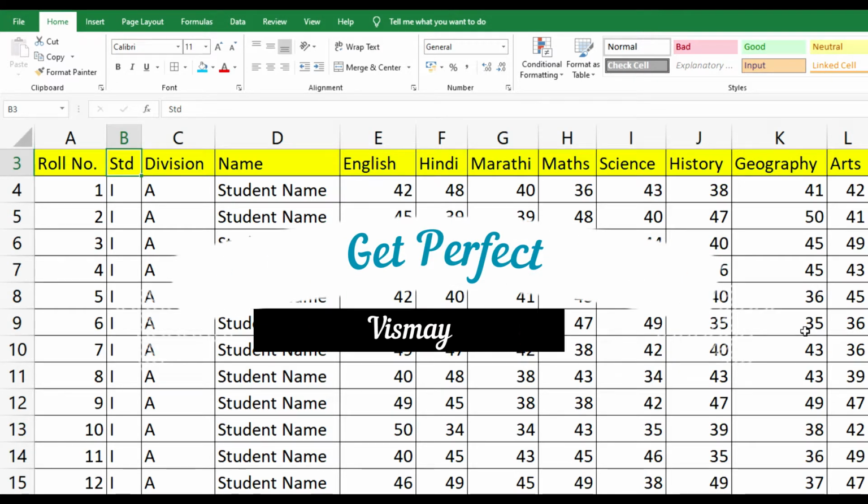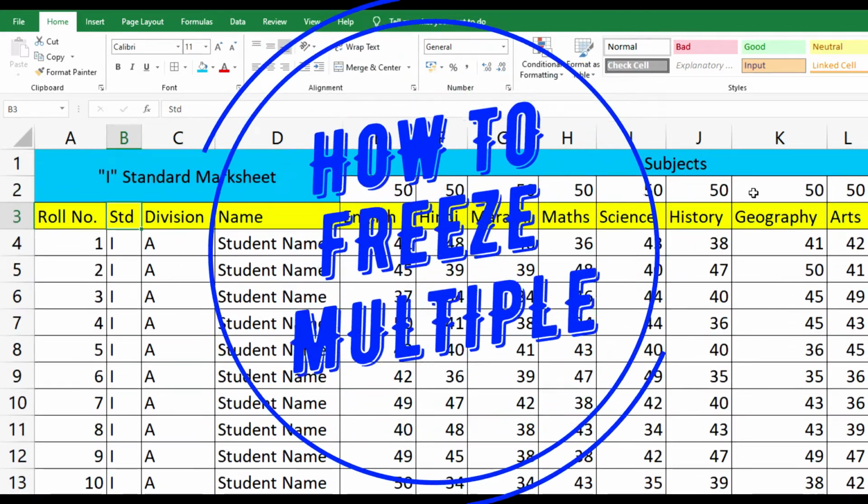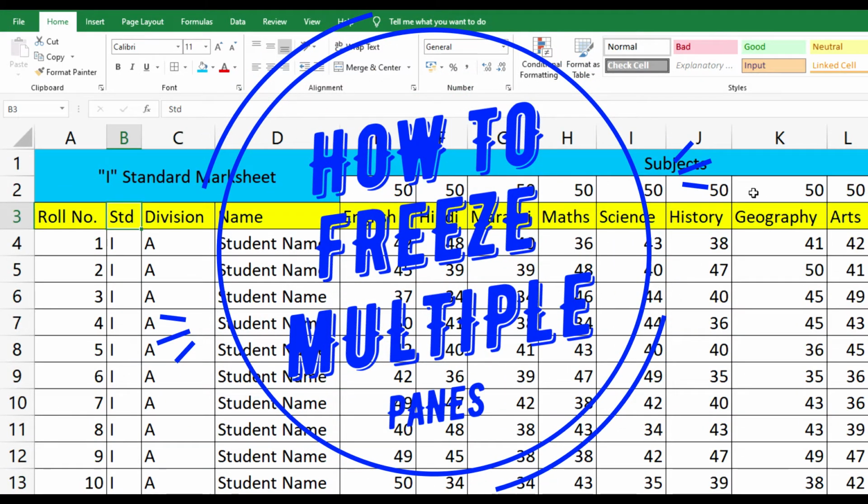So today's video is about how to freeze multiple panes. The previous video was about how to freeze panes, the top row and the top column. In today's video we are going to learn how to freeze multiple columns and multiple rows. So without wasting any time, let's move on to the video.